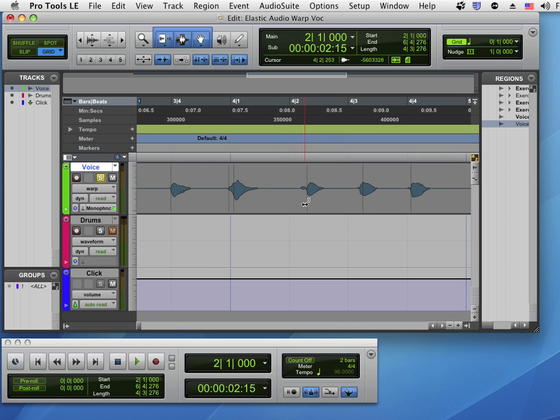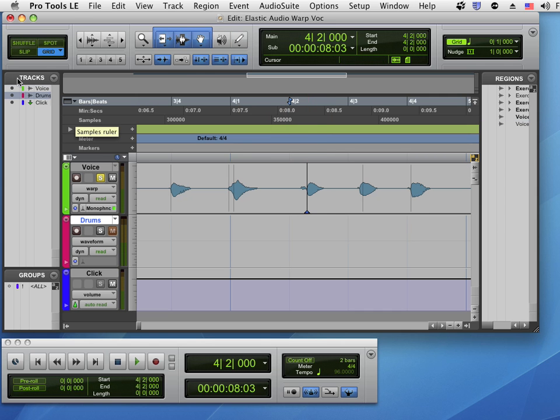So I can hit the pencil key, and if I click somewhere around here, let's say near this particular analysis marker, it says add a warp marker, and now we have this event. Looks a little bit different. Now I can take this marker and I can shift it. Let me go into slip mode for a moment. I can shift it freely.